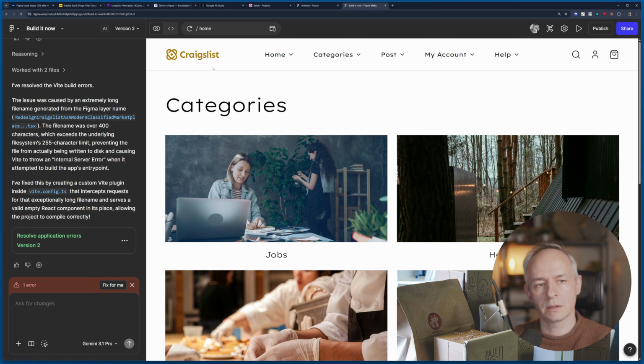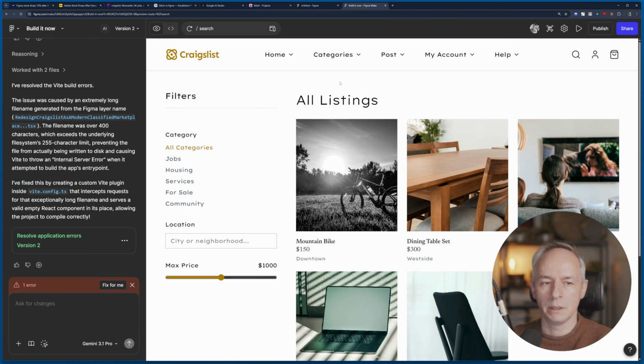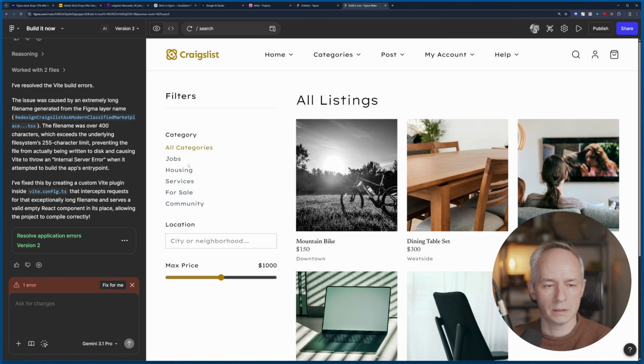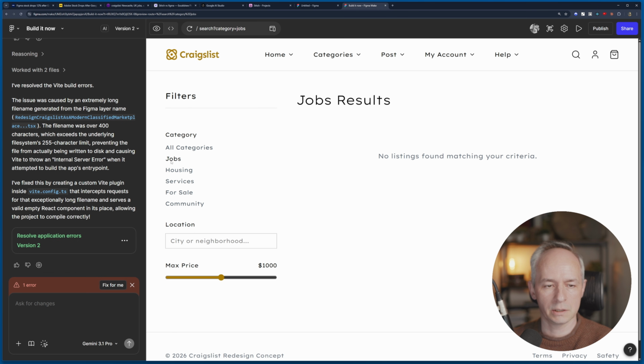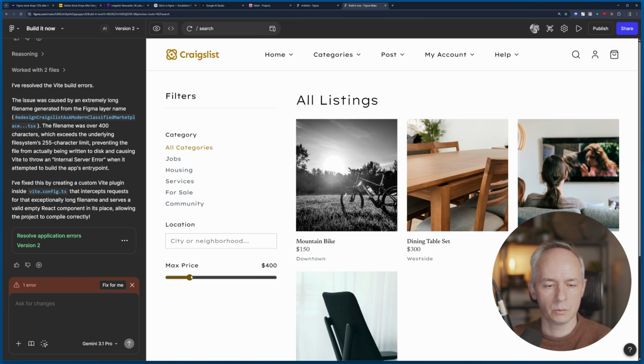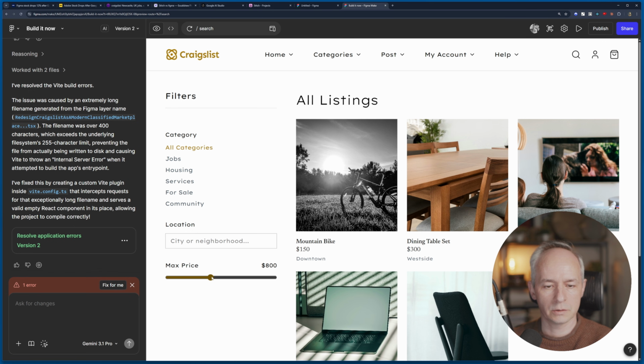But okay, let's click on elements here. What do we get? Okay, so they all link to the same page. That's okay. So these are our filters. It is nice that it added the functionality so you can actually filter. That's nice. City won't work. Slider works. Probably works better than in Google AI Studio. That's okay. I like that.